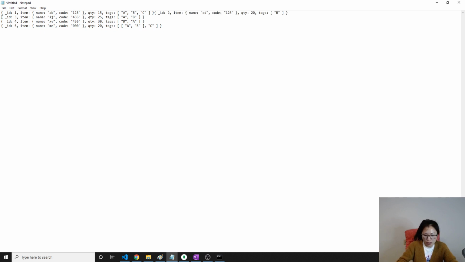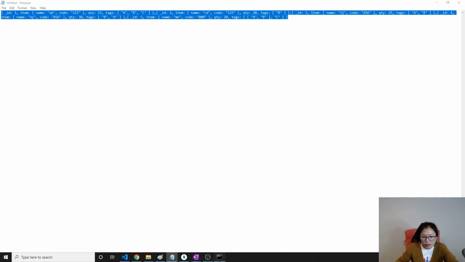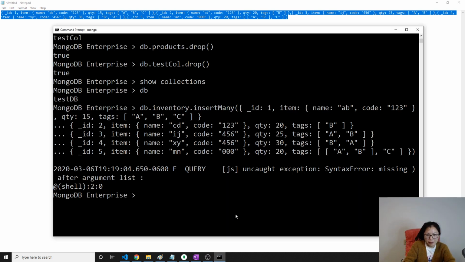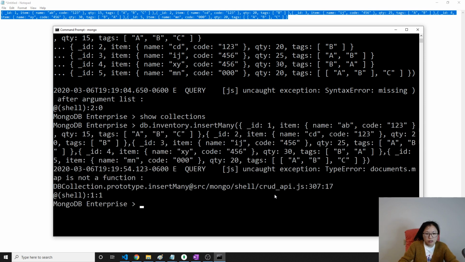Okay, let's do a little bit of change. Okay, like this, and like this. Okay, then I copy all of them. Hope it works. If that doesn't work, that means I remember this. Now, if I show collection, there's no collection on the current DB, then I use db.inventory.insertMany. Okay, and I give this one, and I give this one.